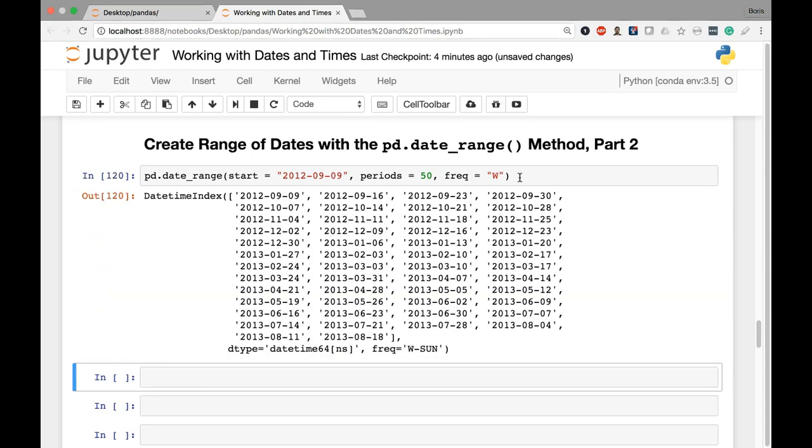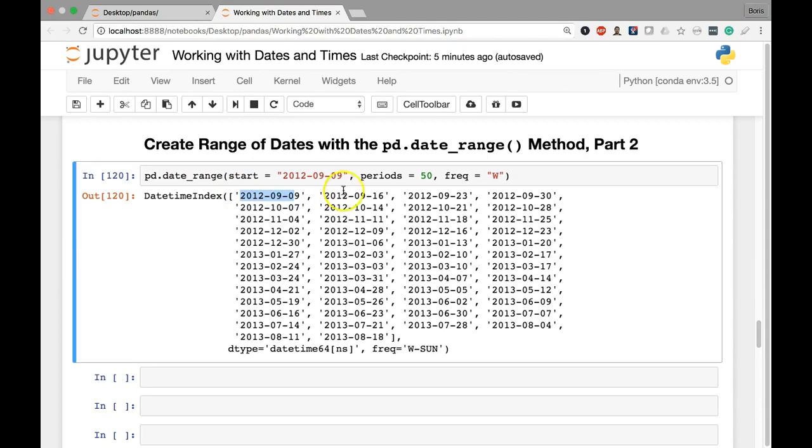So what we can see here, and we know from our previous example that the 9th is a Sunday, so it is going to be the very first value in our datetime index. And now we have 50 dates, each separated by 1 week, which is our frequency, and we know we have 50 because that's our argument to the periods. So this date right here, 2013-8/18, represents 50 week increments from our start, which is September 9th.